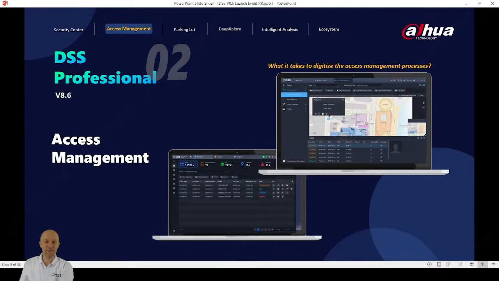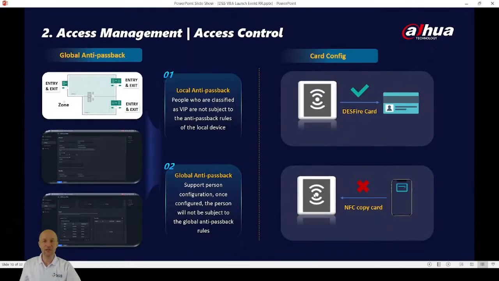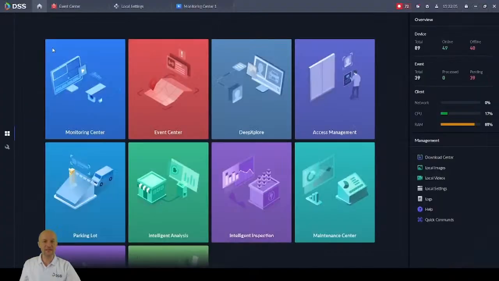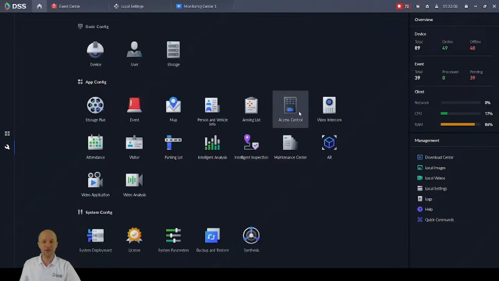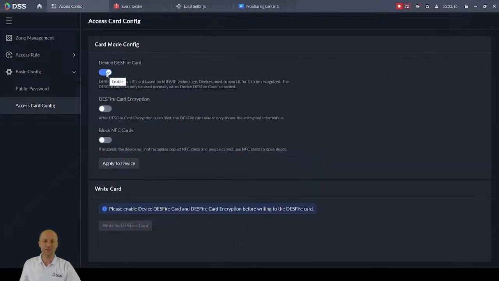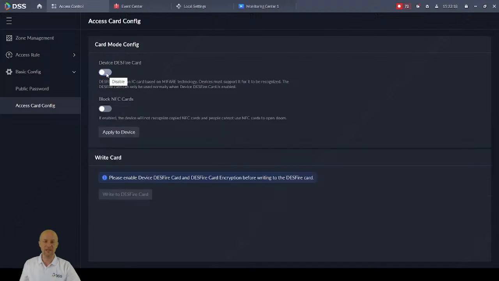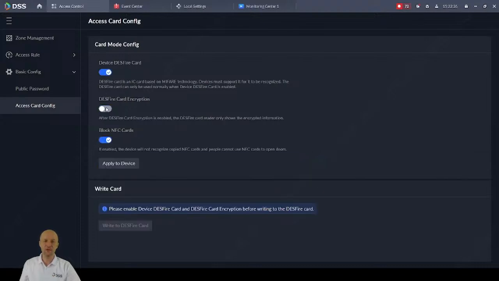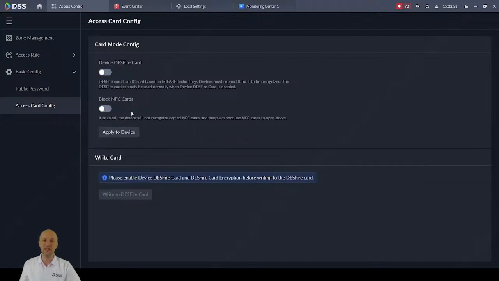Okay, in access management we also got some nice new features. First of all, card config. What we are supporting now in access control setup: if we go to access control and choose basic configuration, you get access card configuration. You can enable or disable the fire card, enable or disable encryption, and you can block or enable or disable NFC cards. So it is up to you which cards you would like to use in your system, which ones you would like to enable.